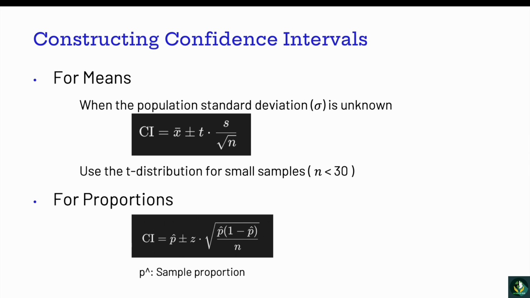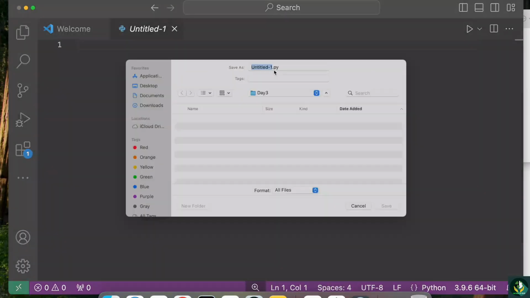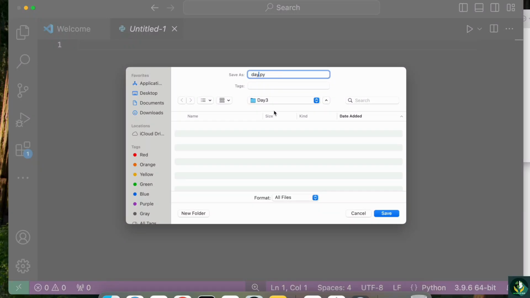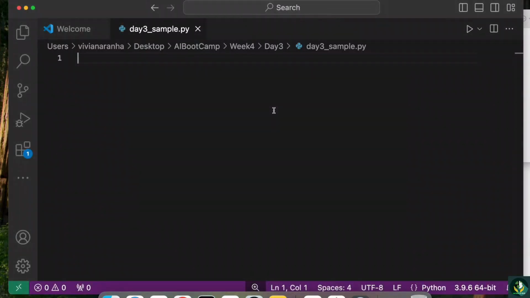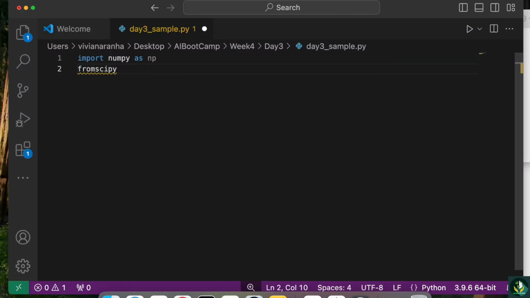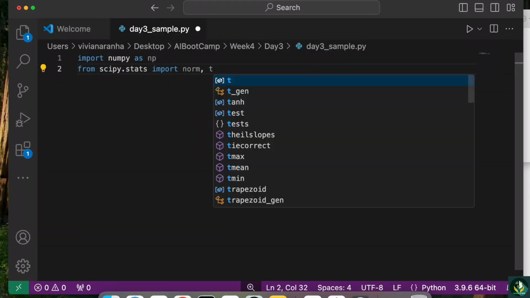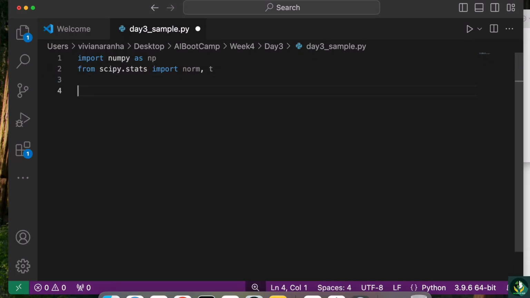Let's look at this example with Python. So I'm going to create a new file, save it inside day 3 as day3_sample. Here I am going to import numpy as np. Next, from scipy.stats, I will import norm and t. So it's available there.